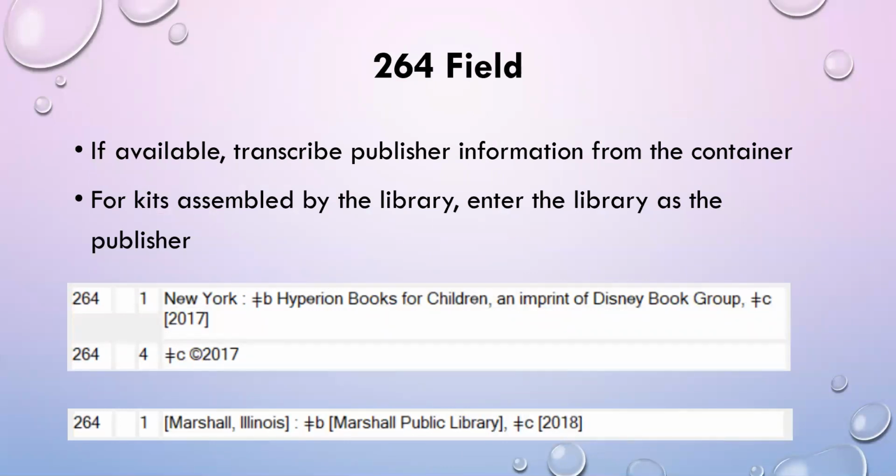So the 264 field, which is the production, publication, distribution, manufacture, and copyright notice, is the statement relating to the publication, printing, distribution, issue, release, or production of a work. The top screenshot reflects what the 264 from the book we've been looking at is, and the bottom screenshot is from the kit that we've been looking at in previous slides.